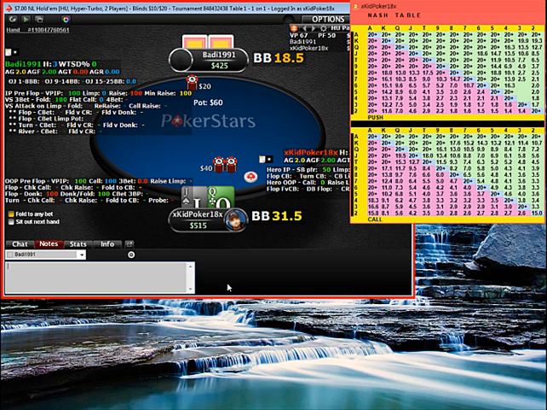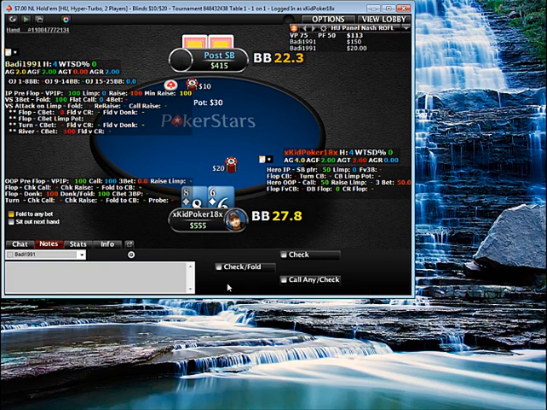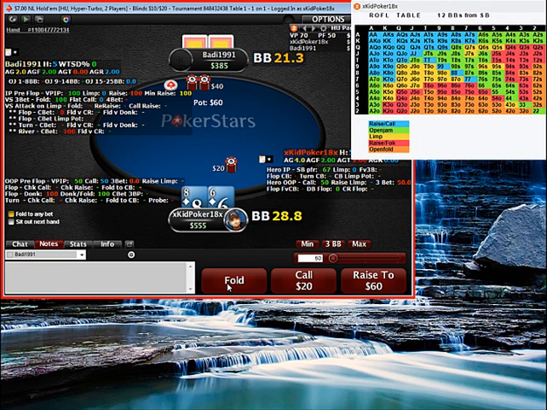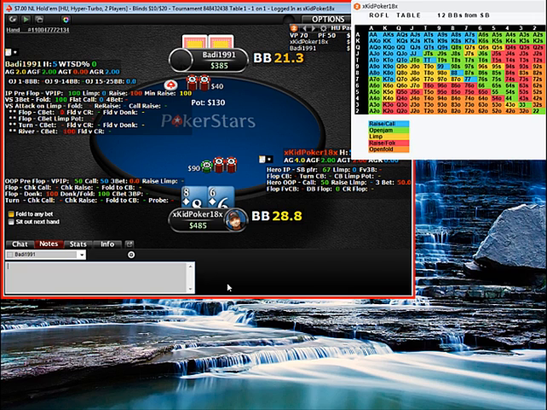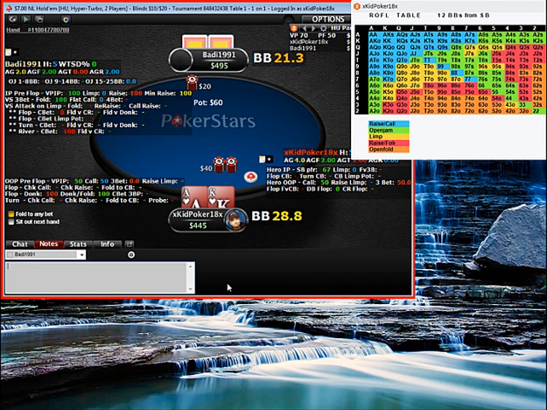Standard open there, he folds. This is the ruffle table, just pulled it up right there. 8-6 suited, I decide to go with a small 3-bet there. He's opening 100% of the time, so I want to see how he responds to the 3-bet. As you can see on the ruffle table, it goes down to 12 BB, you can use it correctly.